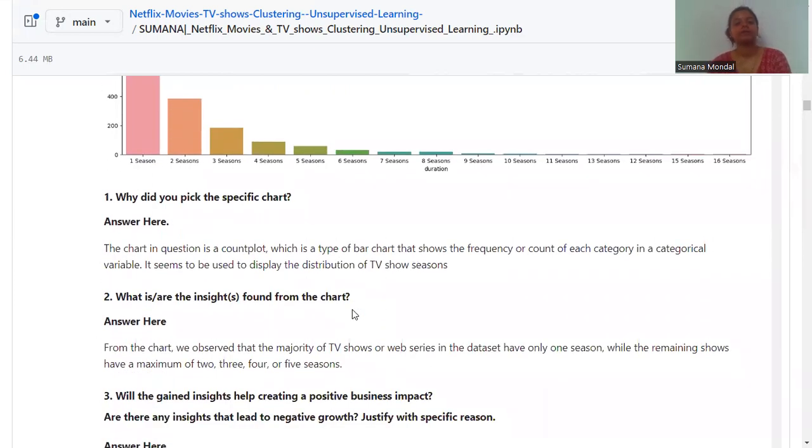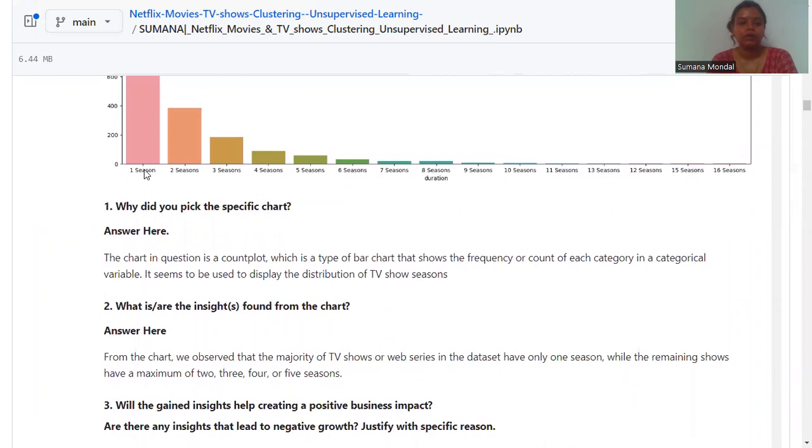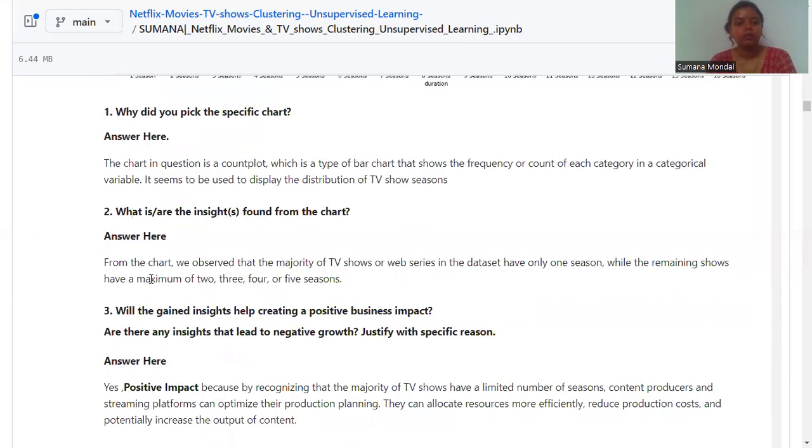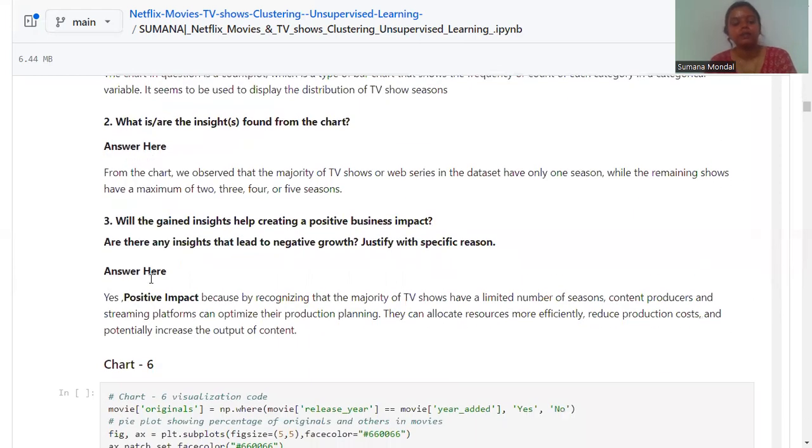From the chart, we observe that the majority of the TV shows or web series in the database have only one season, while the remaining shows have a maximum of 2, 3, 4, and 5 seasons. And will the gained insight help in creating a positive business impact?